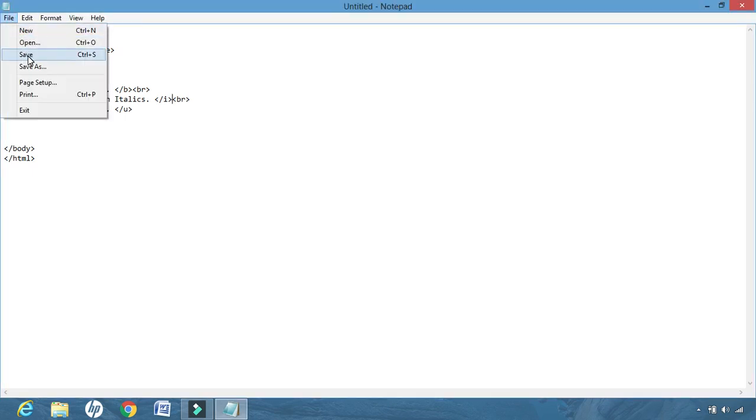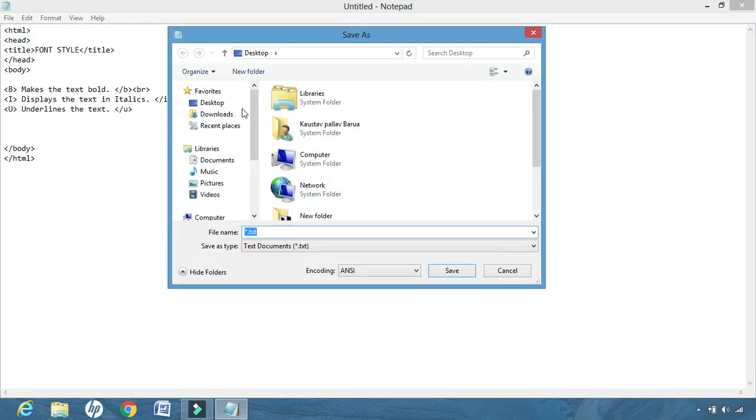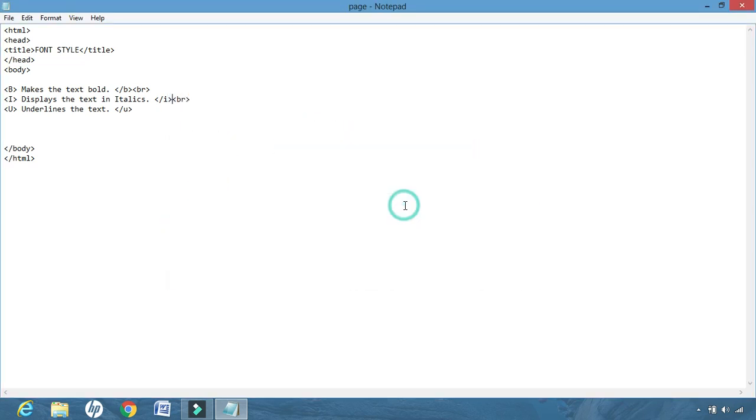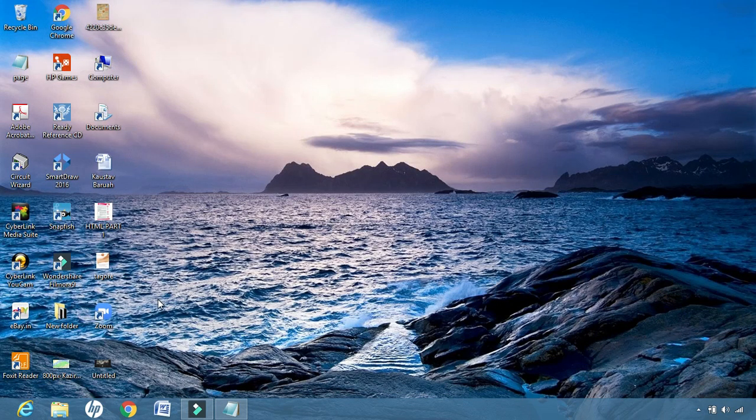Click on file, I'll click on save, I'll click desktop, find name, I'll give any name, say page.html. Click save. Close it and here somewhere we will see page.